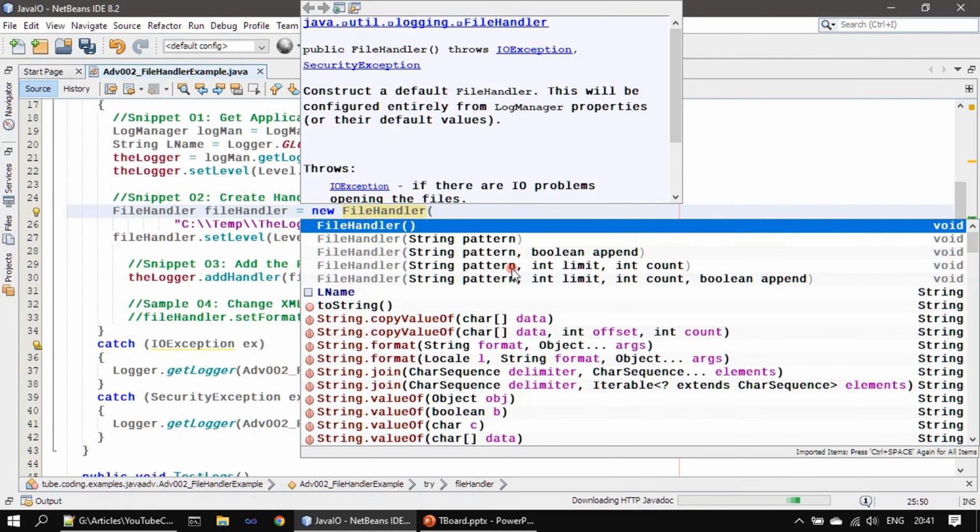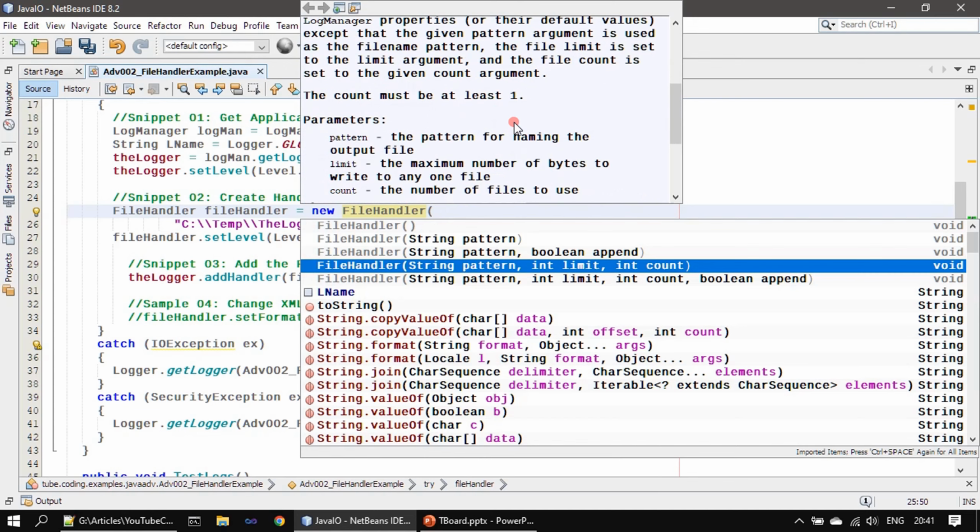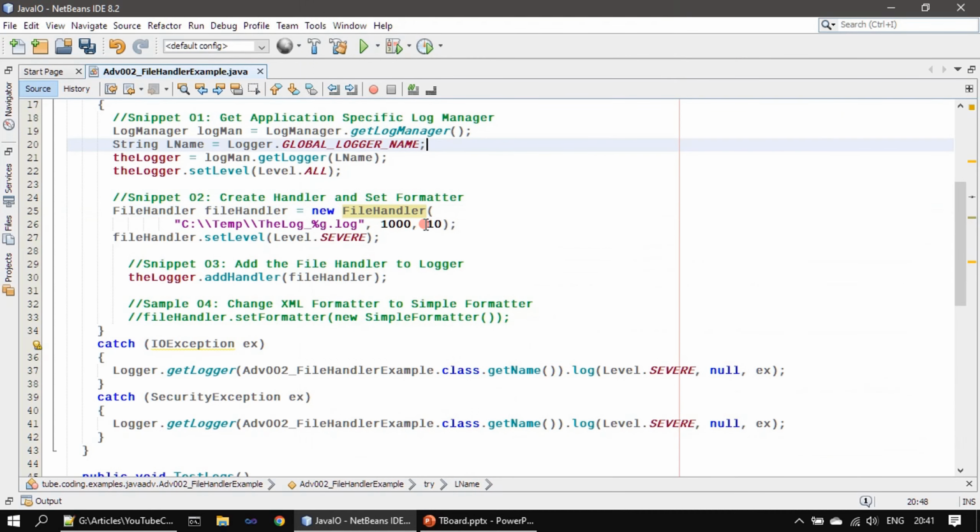So here if you see pattern, limit and count. The limit specifies the maximum number of bytes, and count is the number of files to use. So here we said we want to use only 10 files, and the maximum limit for each file is 1 kilobyte or 1000 bytes.